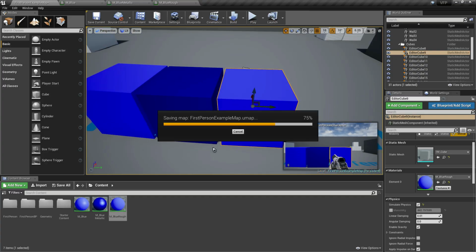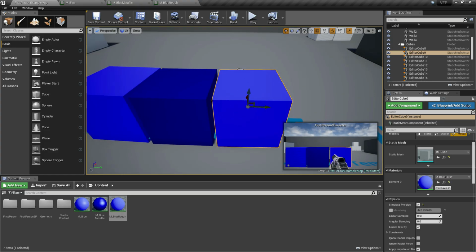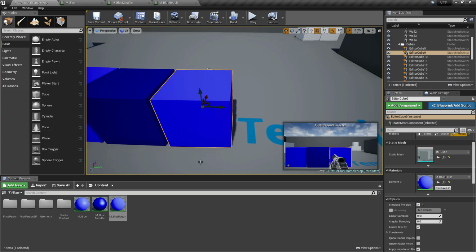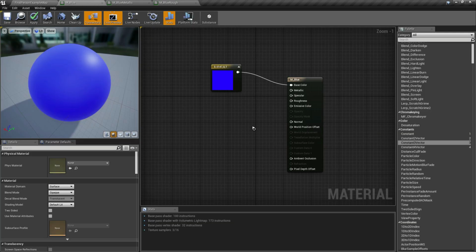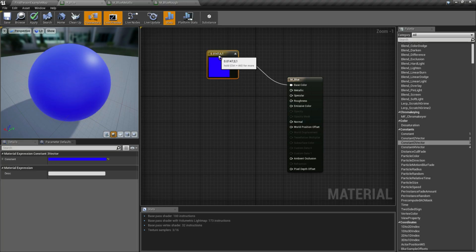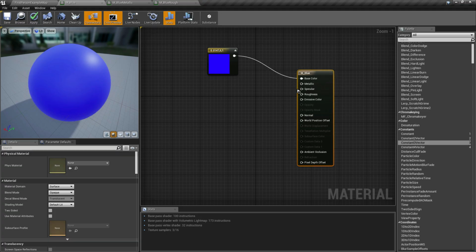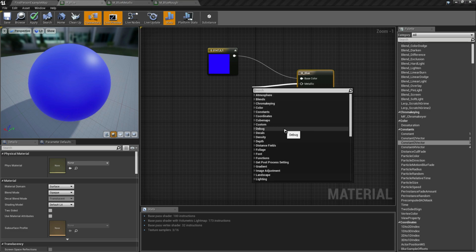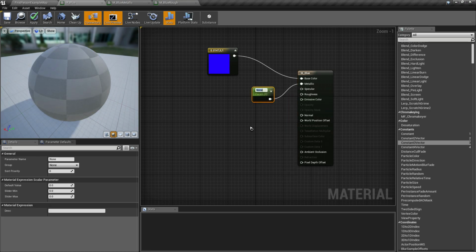So let's save our project, always. Now that we have our basic textures, what we're going to do next is create a shiny metal. So we're going to combine the smoothness and the metallicness. What we're going to do is connect the metallic into a scalar parameter. Then let's name this.